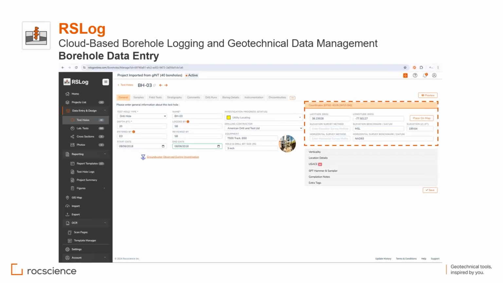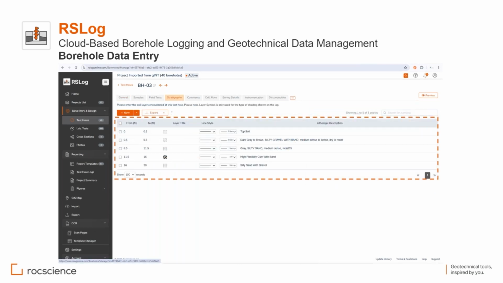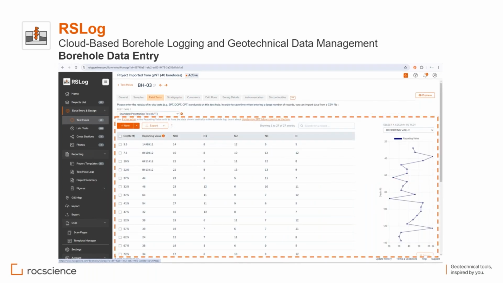That's all we do, because we know exactly how the cross-section design works for you as a geotechnical or environmental engineer. Now, going back to the borehole data entry, in this screenshot, you see coordinate data entry. We talked about more than 75 different coordinate systems supported by RSLog. And then stratigraphy data, again, one record per layer. You enter this data for your borehole in RSLog. Field test, any type of field test that you want to show in the borehole log or in the cross-section, you can enter it here.